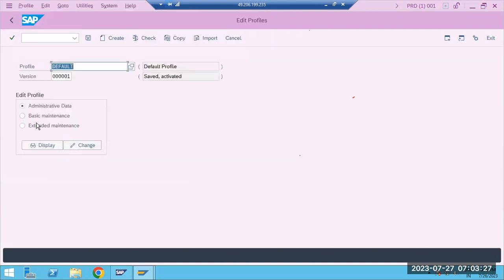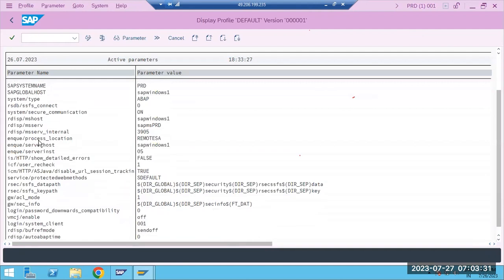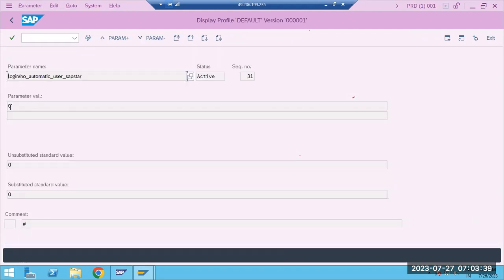Maybe you can set it in the default profile, extended maintenance, change it, then check whether it is already there or not. So here, yes, you can see this client. The login/no_automatic_user_SAP* parameter equal to 0 is already set here, which means it is allowed.